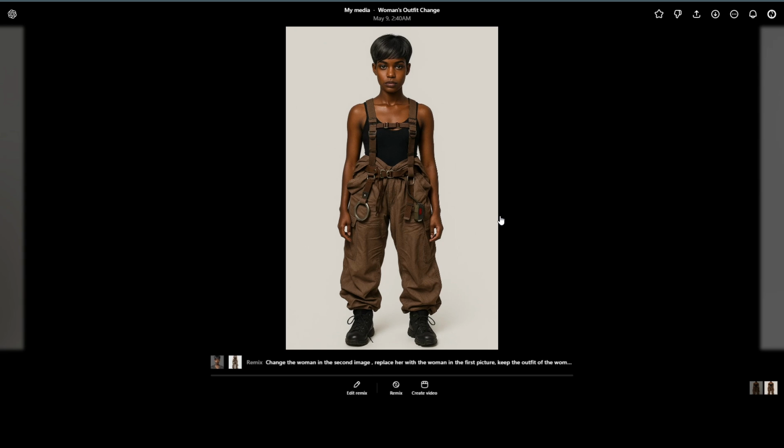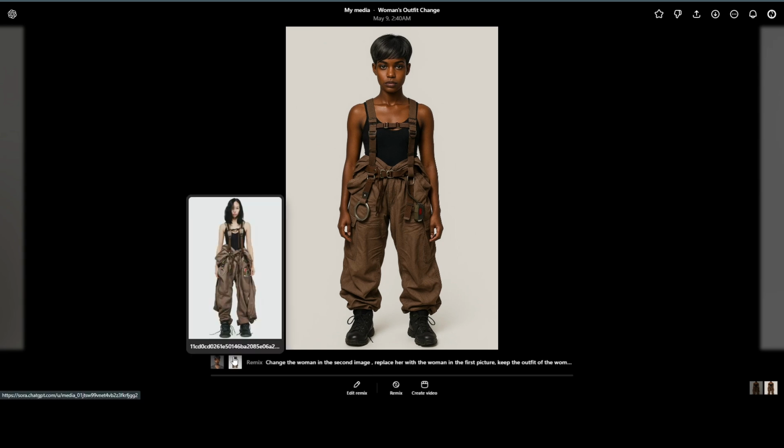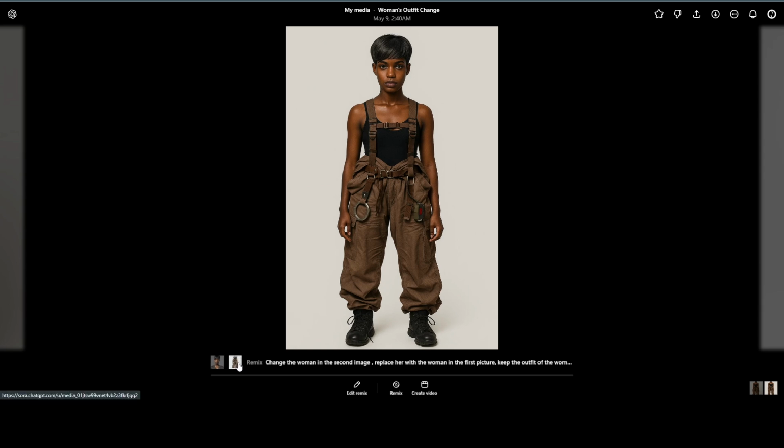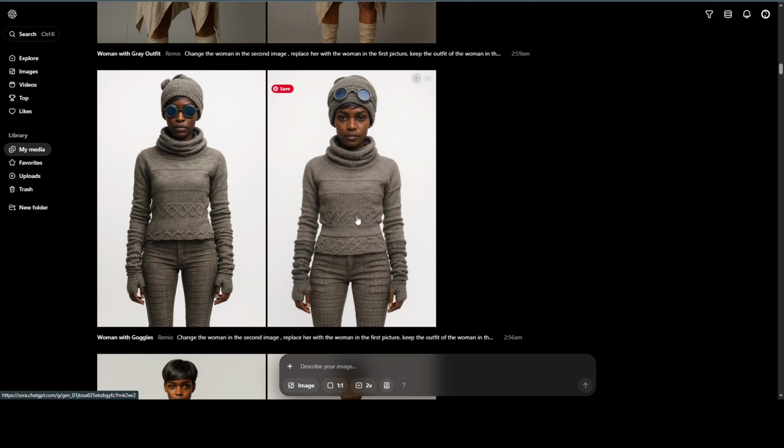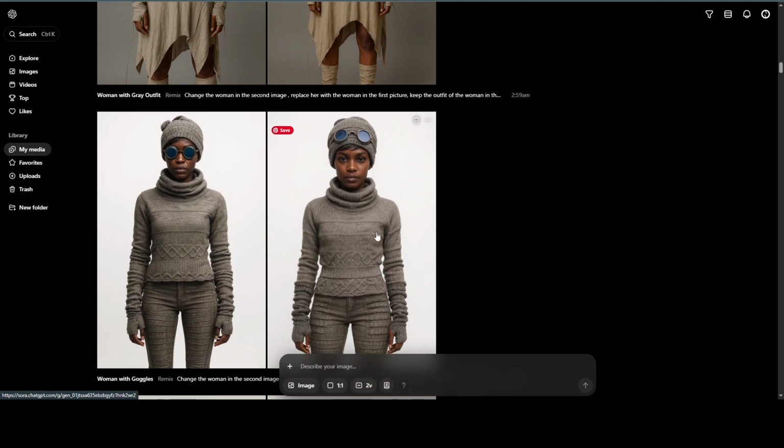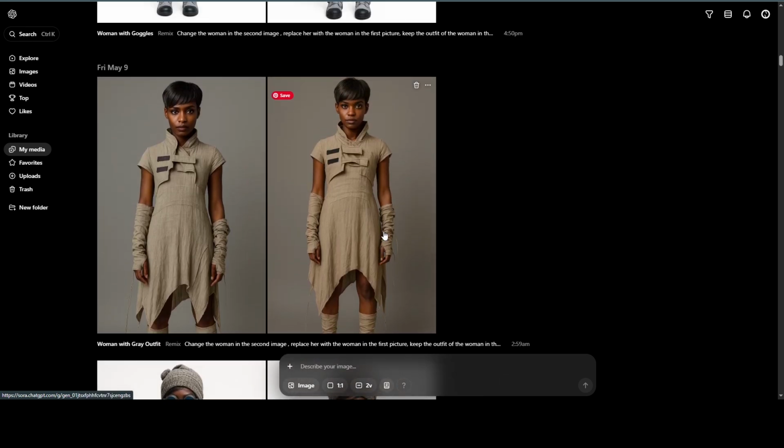The outfit is exact. This is the original image right here, and it came very close. I really like the look, but it compressed my character, and I don't know why it does that. But if I wanted to, I could keep on trying and then eventually bring it into Photoshop. Some other looks. This look, it didn't get exact, but it was interesting nonetheless.